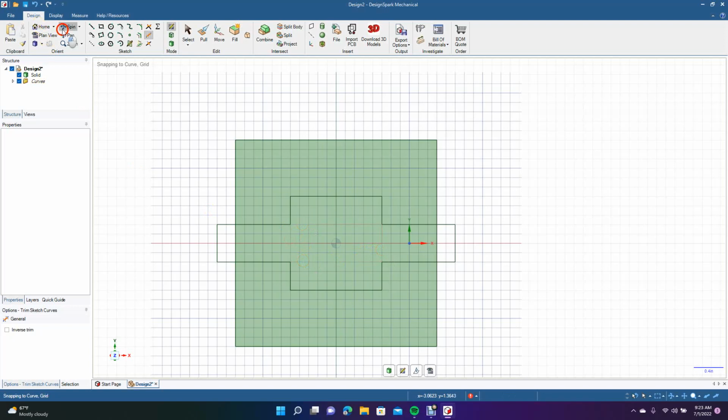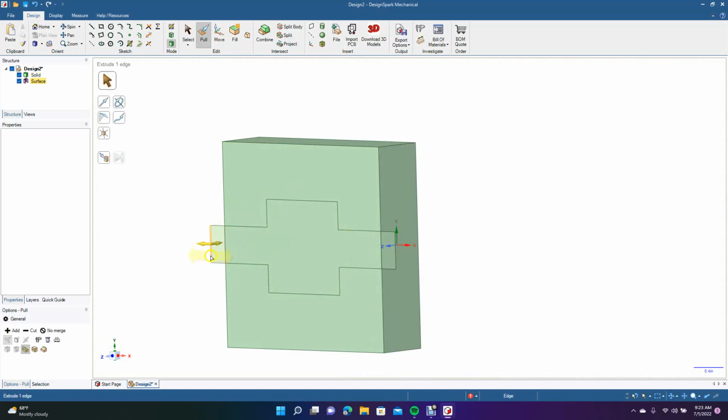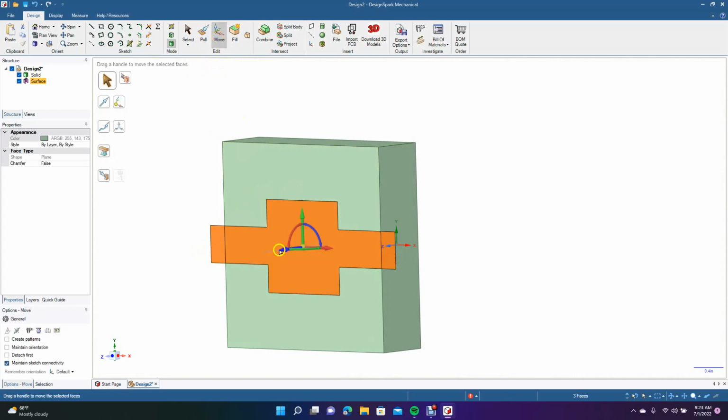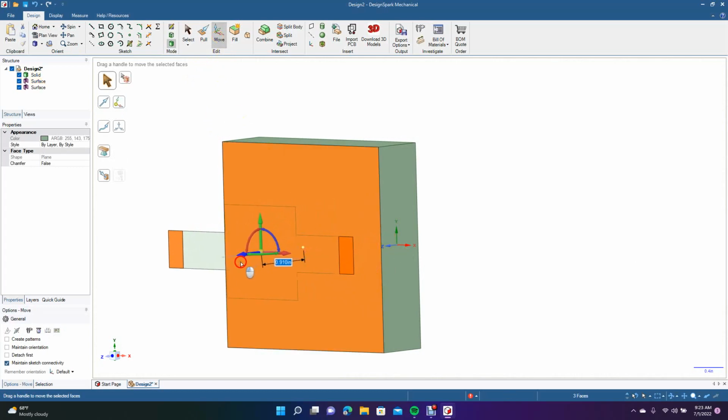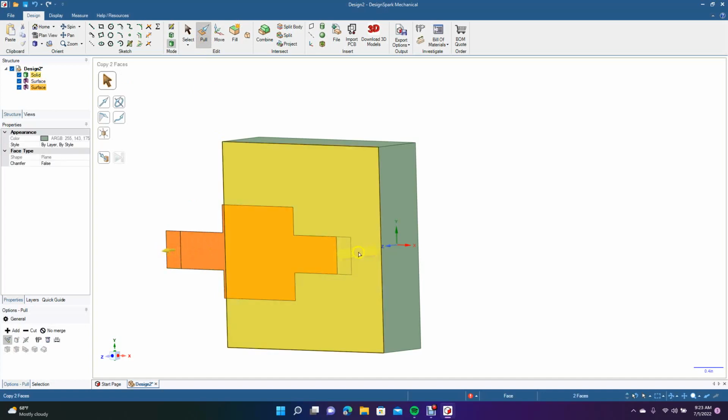Okay, now we're going to go ahead and spin this. Let's go to pull. Let's get all that, and then go to move. Grab the blue. And let's move it up. Okay, so now you're going to do this pull. Go to pull. And then go to combine. Well, let's actually move this.